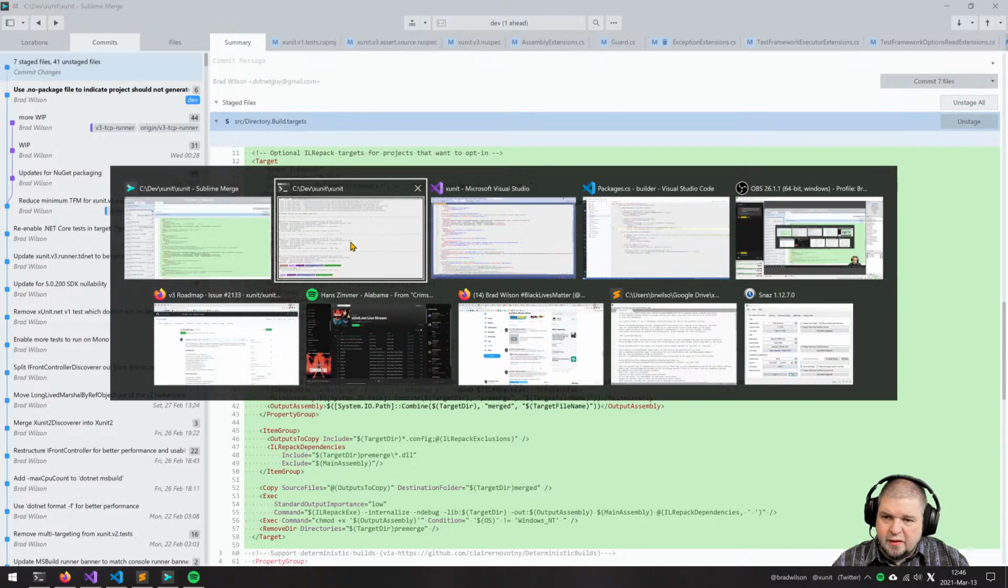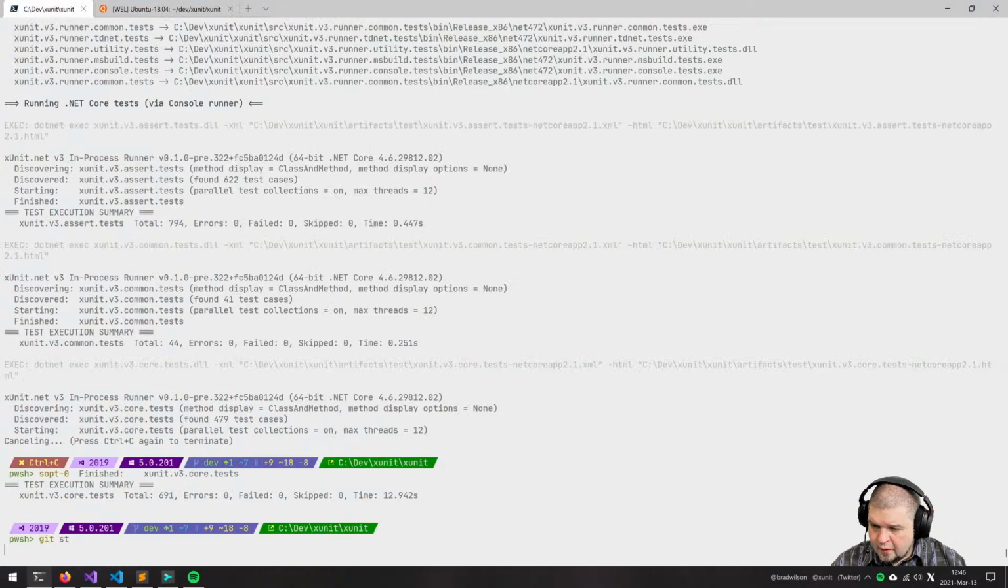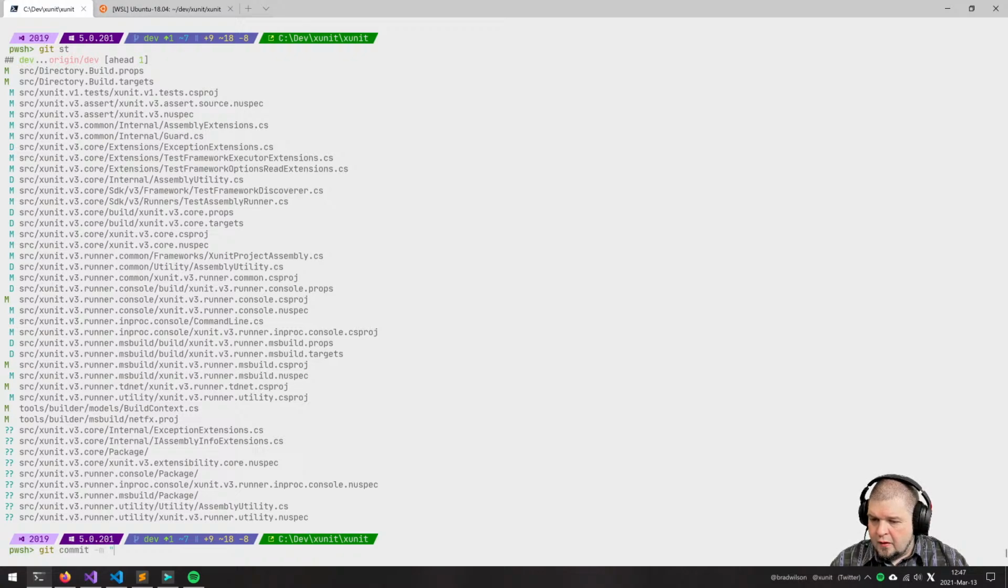And so this should be enable IL repack on XUnit v3 runner console, XUnit v3 runner MS Build, and XUnit v3 runner TDNet. All right. That should be just the packing right there. So let's do that.